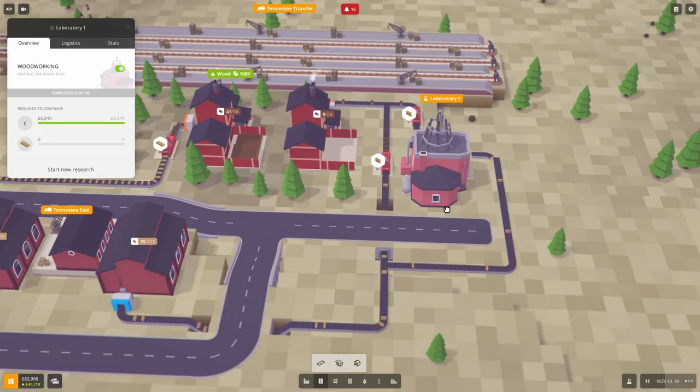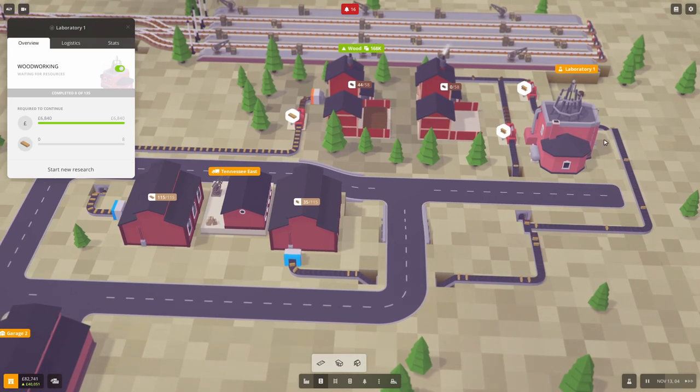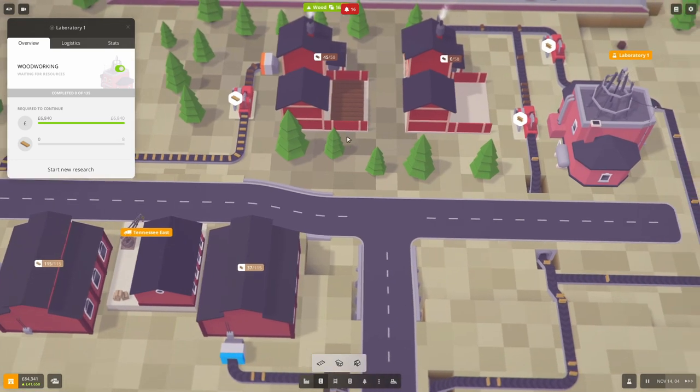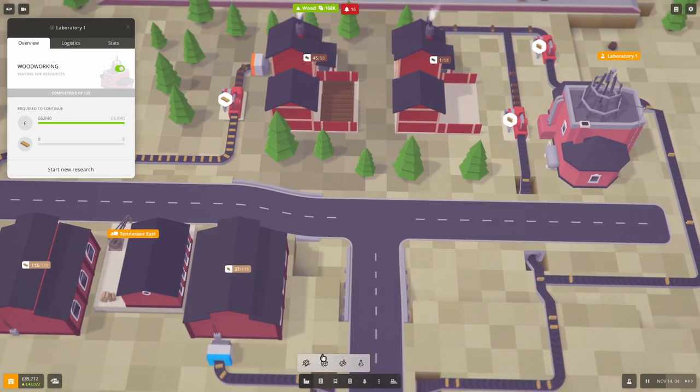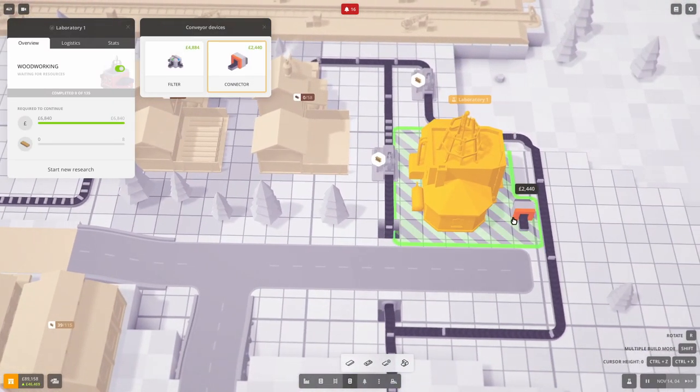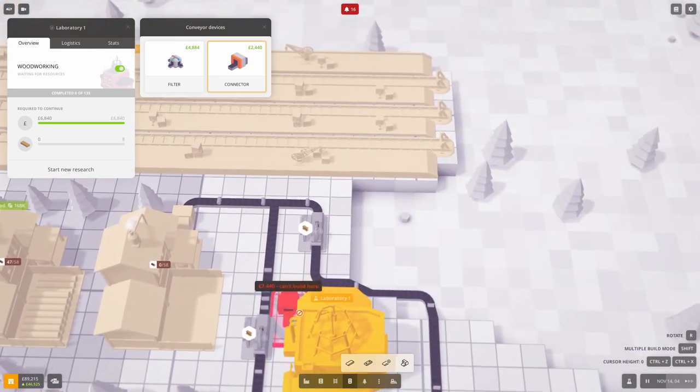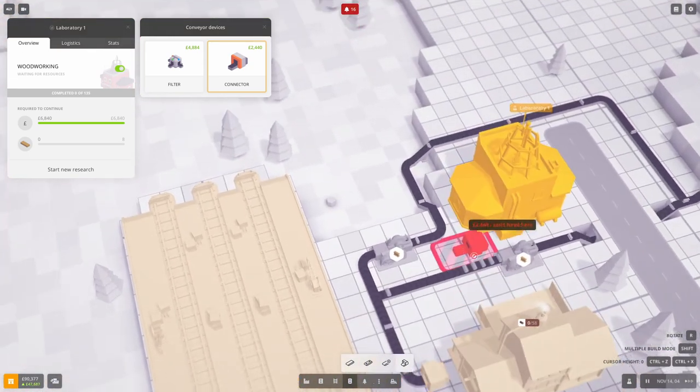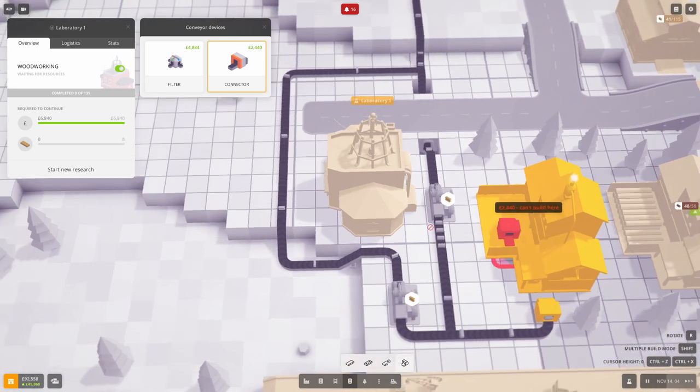We need lots of wooden planks to do that, though. Are you in range of the wooden planks? No. Okay, right, let's wooden plank you. Can we conveyor? Where can we? Right, so we can build a conveyor there. We can build a conveyor. Can we build one here? Yes.